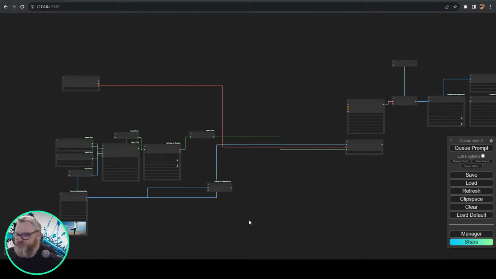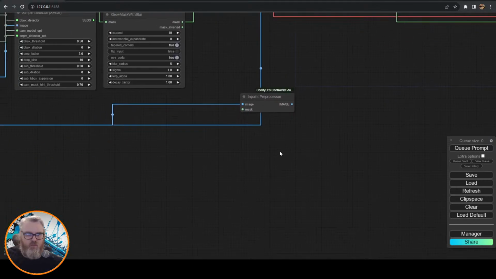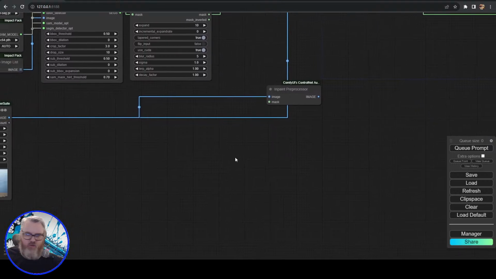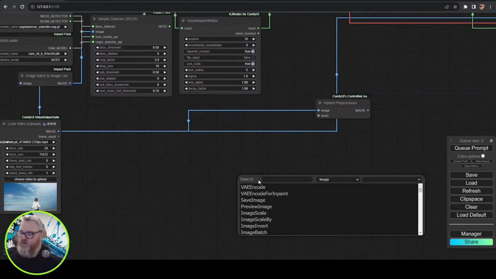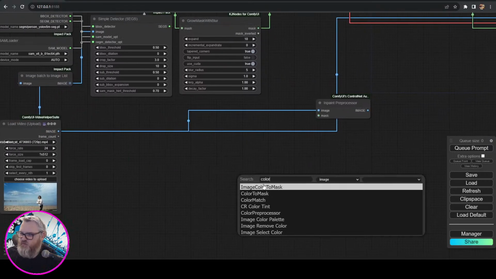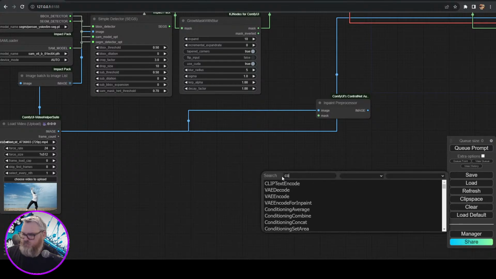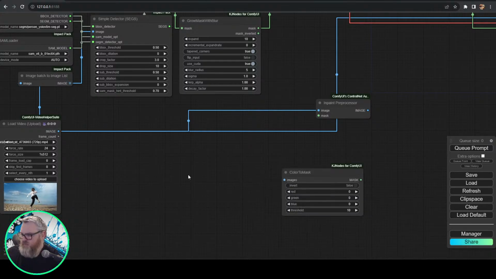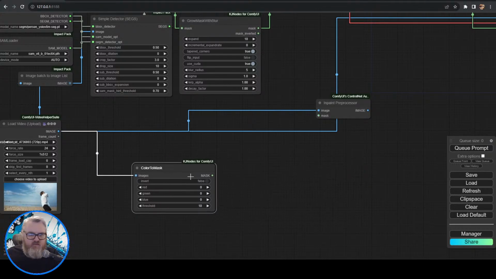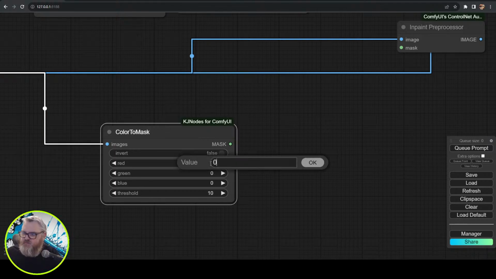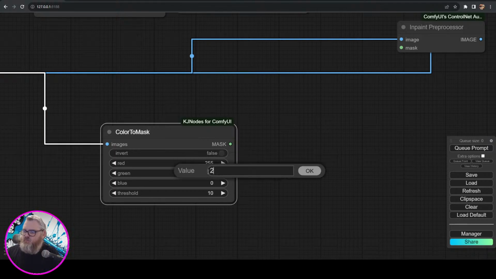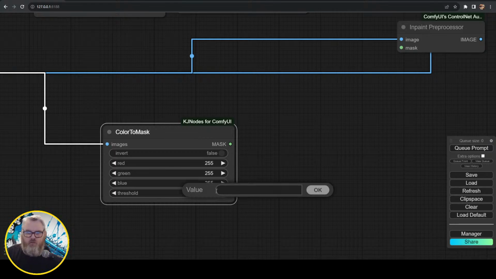Yeah. So let's add the mask first. In order to do this, we need a color to mask from this. So let's add a color to mask. Image color to mask. Is that it? No, it's color to mask. There we go. Image in. Okay, so this color to mask is going to be white. So we want 255, 255, and 255 with a threshold of 0.